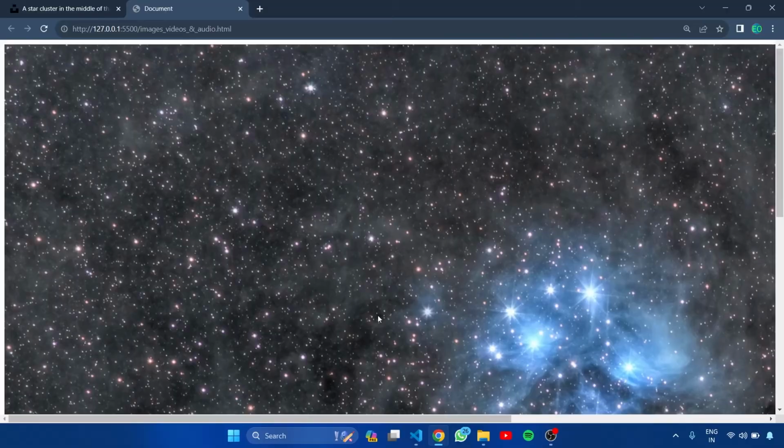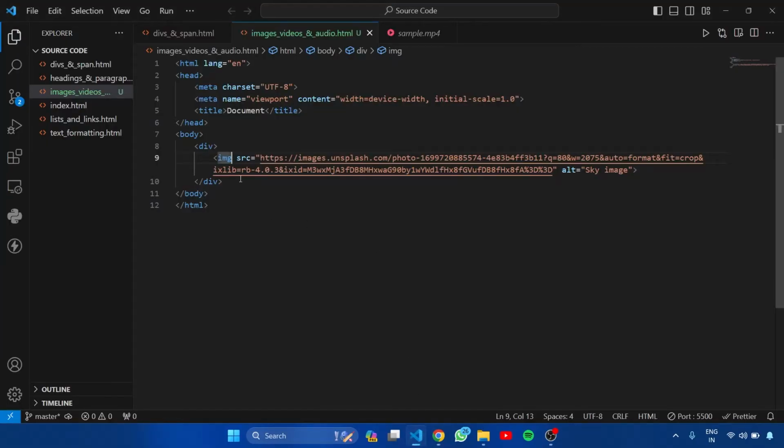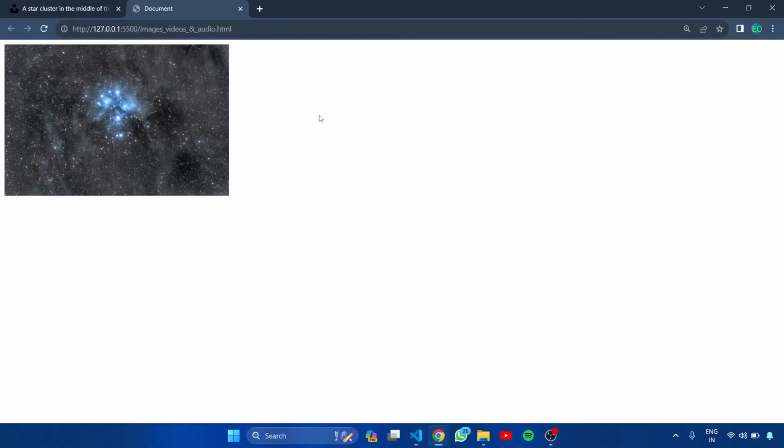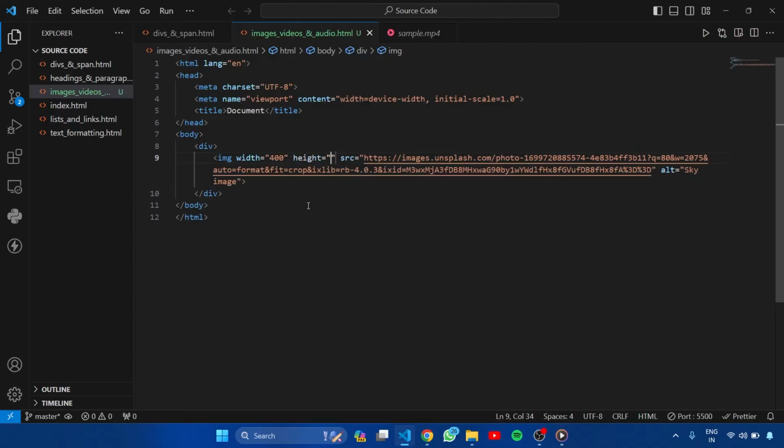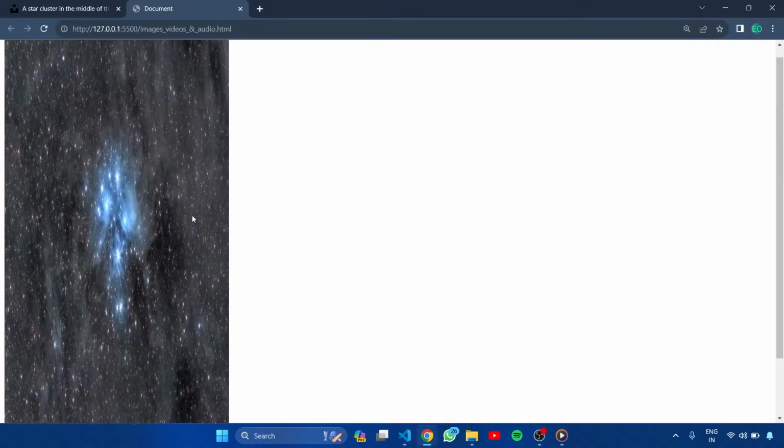You can see the image size is very big. Let's decrease the image size. To adjust its size, we can use the width and height attributes. I am setting the width to 400 pixels. Back in the browser, the size is decreased. Now let's increase the height to 800 pixels. Remember, using both width and height may spoil the aspect ratio.